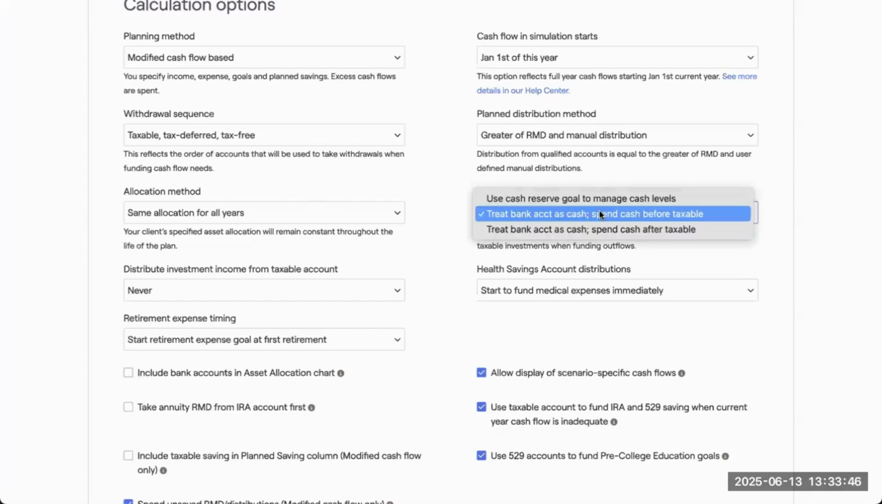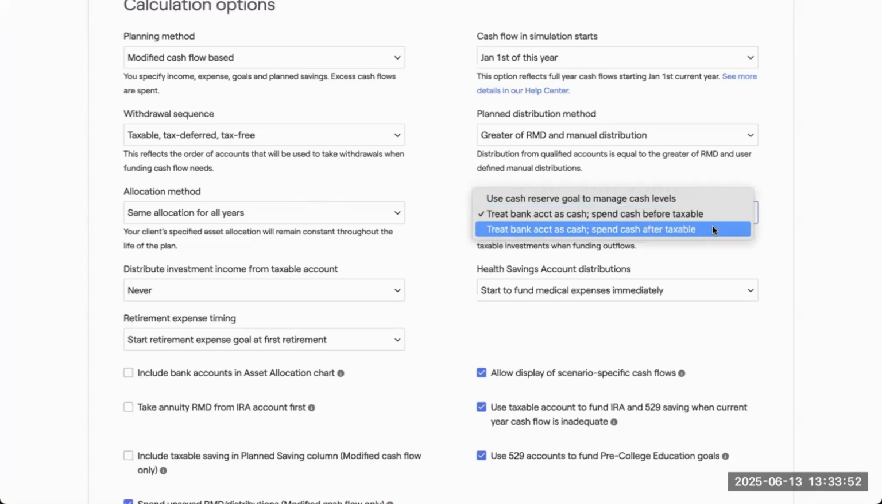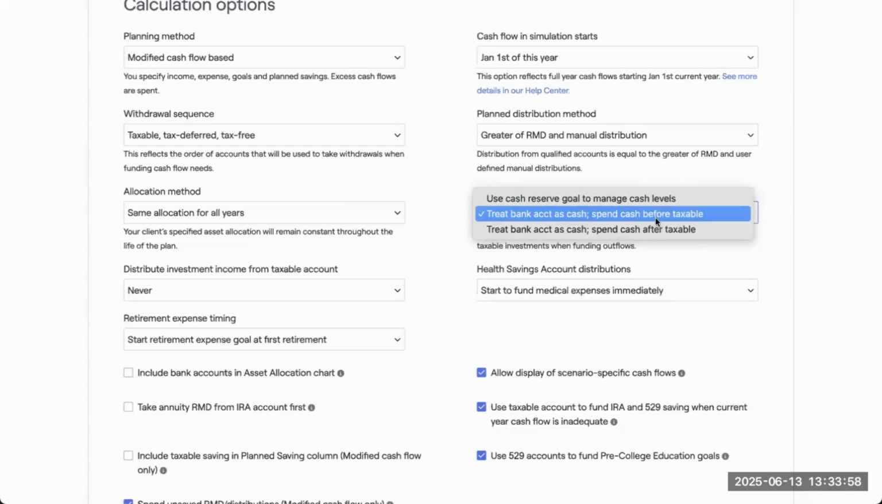So the first option that we have selected is treat bank account as cash and then spend cash before taxable, or we have the option to spend cash after taxable. This particular option is indicating that we want to treat whatever we're putting in the bank accounts as cash. It will be earning the rate of return as cash. It'll be a separate line item, and it'll be indicated as part of that essentially cash bucket.